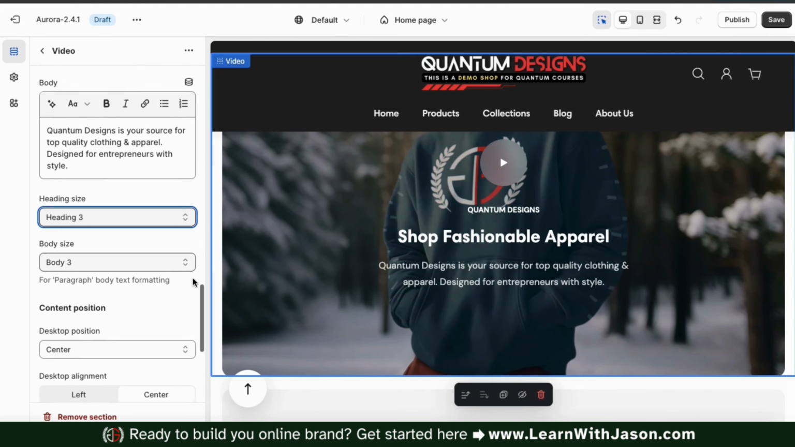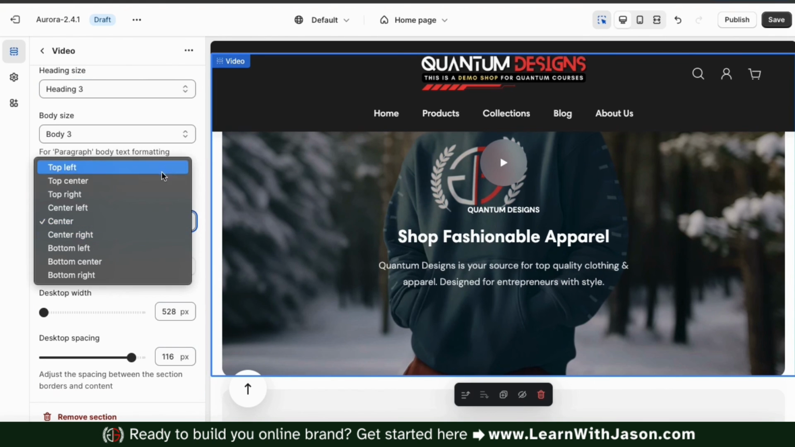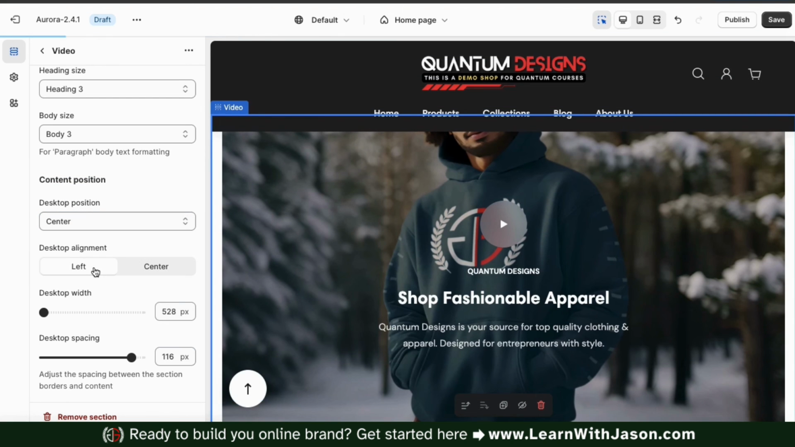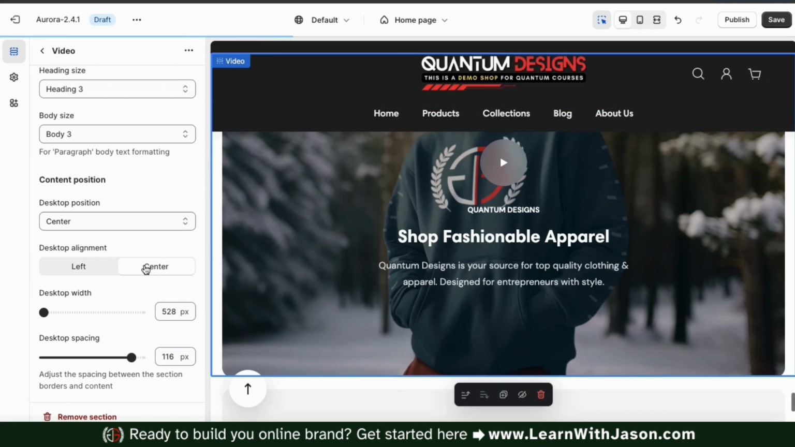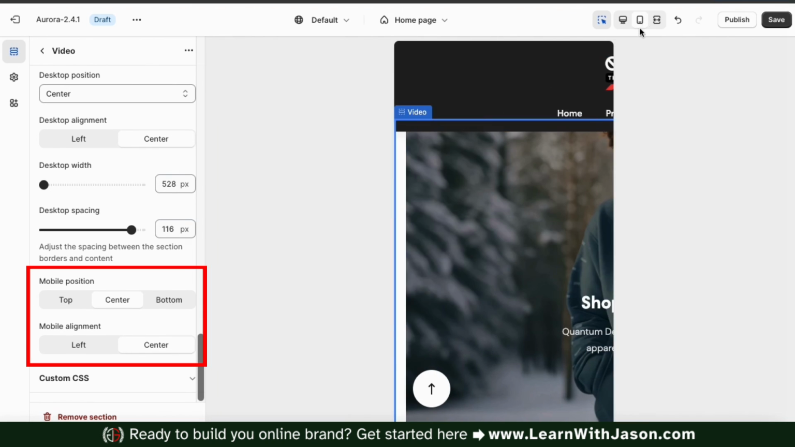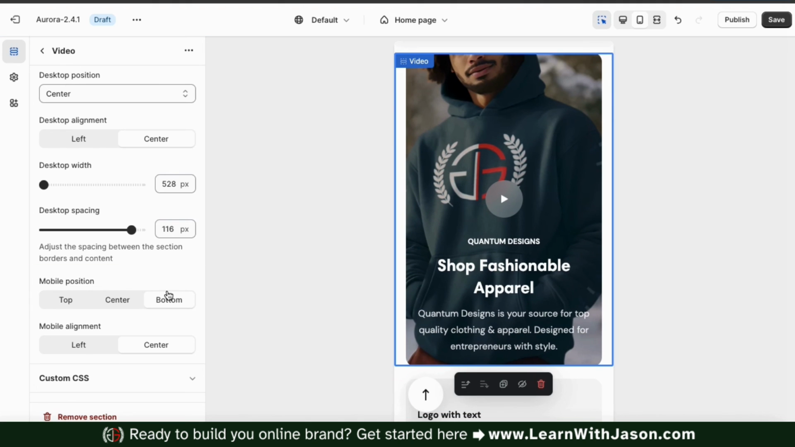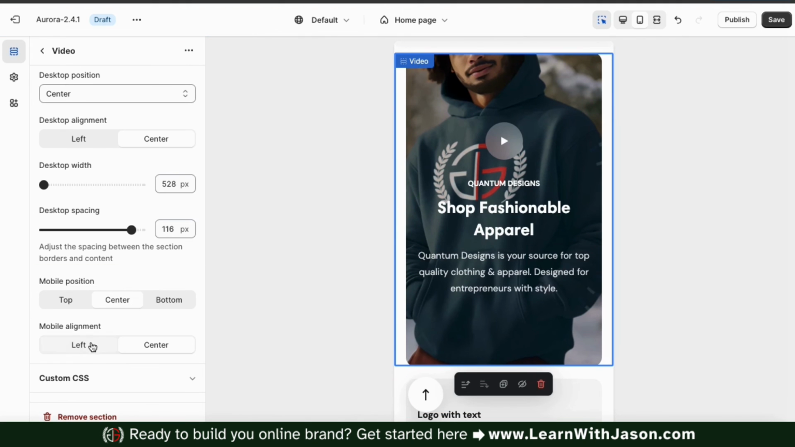Once you're finished with your text, you can then go down to adjust your content position. Here's where you can adjust the position of your content alignment, its width, and the spacing. And just below this, you also have options to adjust the position and alignment for content on mobile devices as well. Feel free to customize this until your mobile view looks perfect.